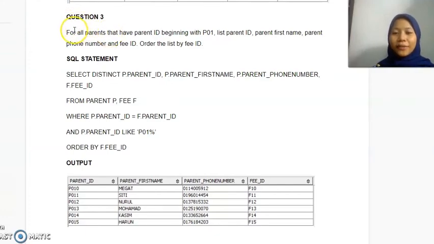Now we are going to question 3. Question 3 states that for all parents that have parent ID beginning with P01, list parent ID, parent first name, parent phone number, and fee ID. Order the list by fee ID. So the SQL statement must begin with SELECT. Before that, the attributes that the question wants to display are from two tables, table parent and table fee. So we put SELECT DISTINCT. We put DISTINCT because we don't want any repeated rows in the output.